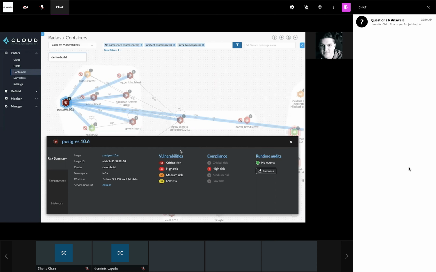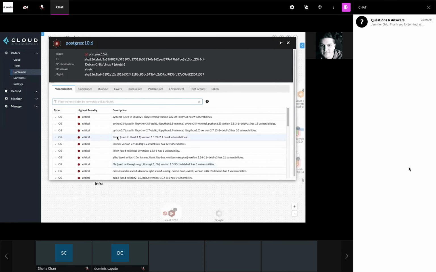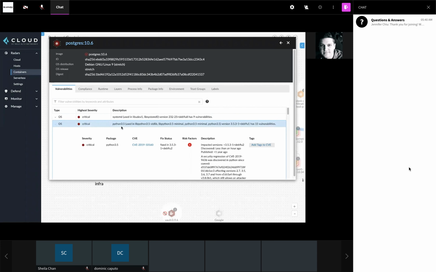If I wanted to understand more about the vulnerability posture of this individual container, I could click into the Vulnerabilities tab here. We'll see the severity of all the known issues and can instantly expand any of them to see not only the severity, but the package, original CVE source, the fixed status, and any risk factors associated with this entity. We provide these capabilities for all of your hosts, container images, and functions from unified views like this one.